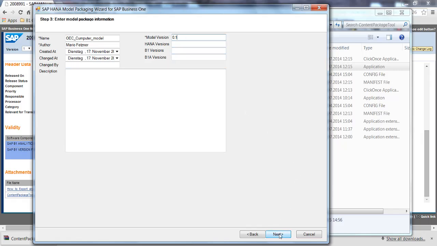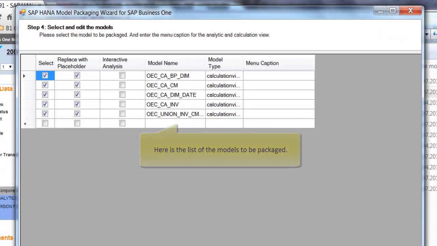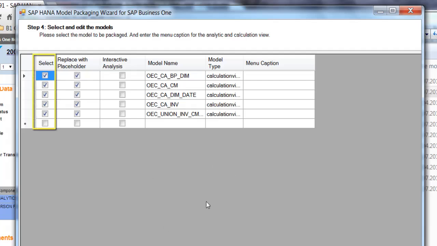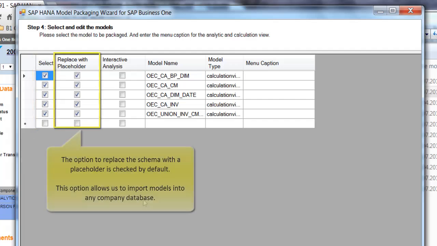We click Next. In the next window, we see the list of our models. The first column allows us to deselect models we don't want. We want to select everything because we need it in our views. You also have the option to replace the schema with a placeholder. This option is checked by default.